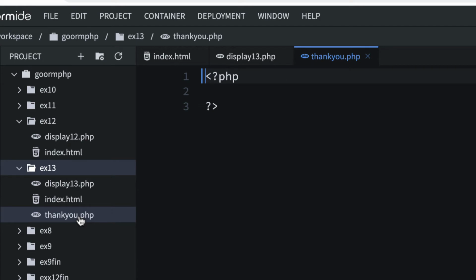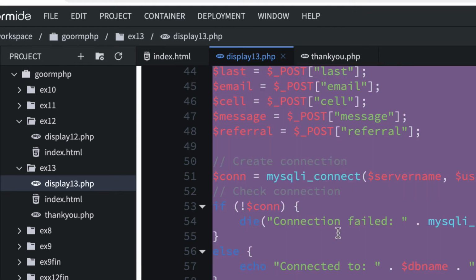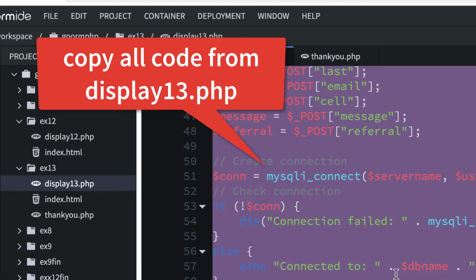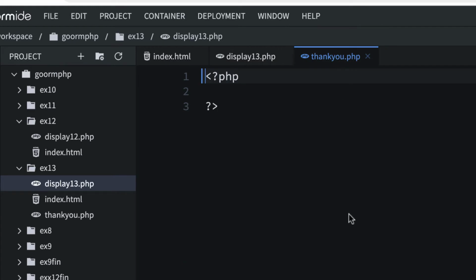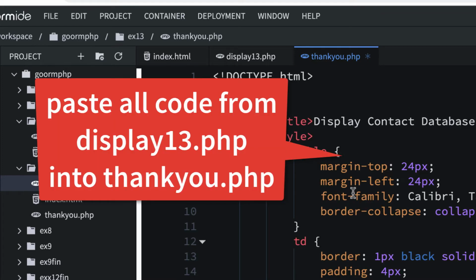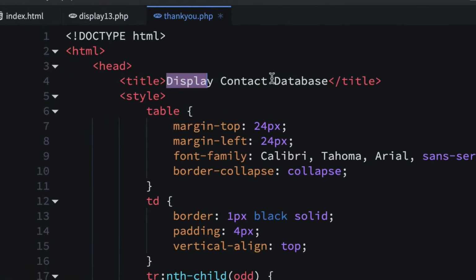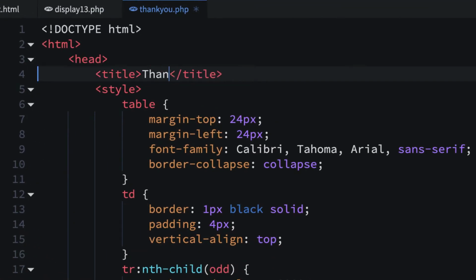There should be nothing in there right now, but I'm going to copy everything from display. So we'll go back to display, I'll do a Control A, select everything, go to thank you, and highlight even over the PHP tags there, and paste right over them. So this is my thank you page, and I don't need a lot of stuff here, so I'm just going to say thank you. I'll put that as a heading for our page.